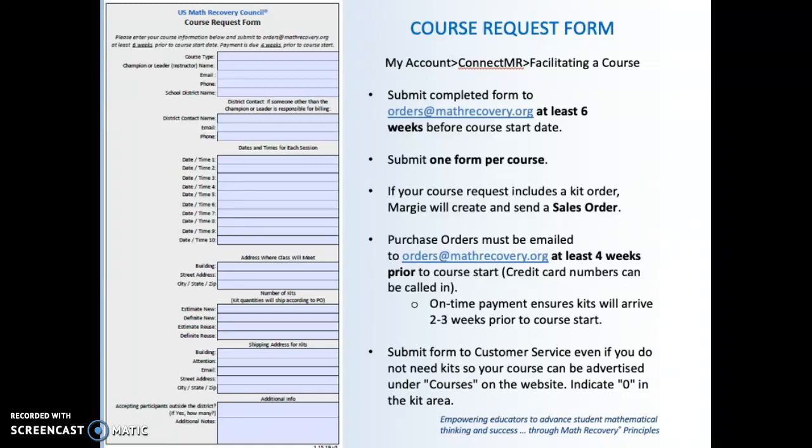Once the course request is completely filled out, email it as an attachment to orders@mathrecovery.org. Please submit one form per course and submit it at least 6 weeks before the course start date. Customer service then will take the information from the form and set up your course online. If your course request includes a kit order, customer service will create a sales order based off either your estimate or definite number of kits indicated and send it to the district person designated on your request form. A purchase order or credit card number must be submitted at least 4 weeks prior to your training start date to ensure on-time delivery of materials.